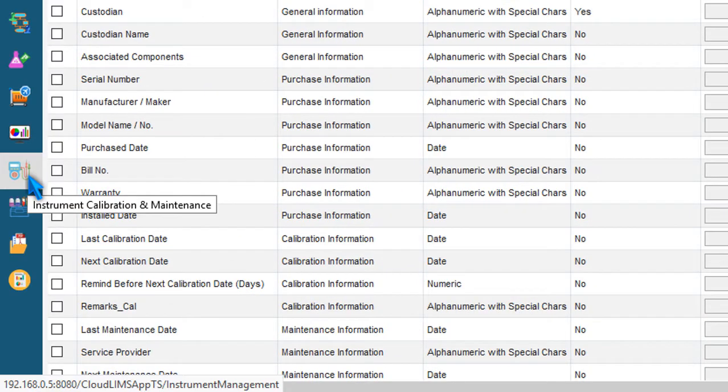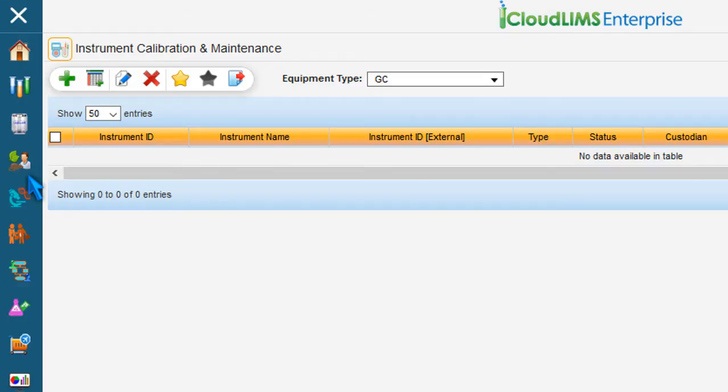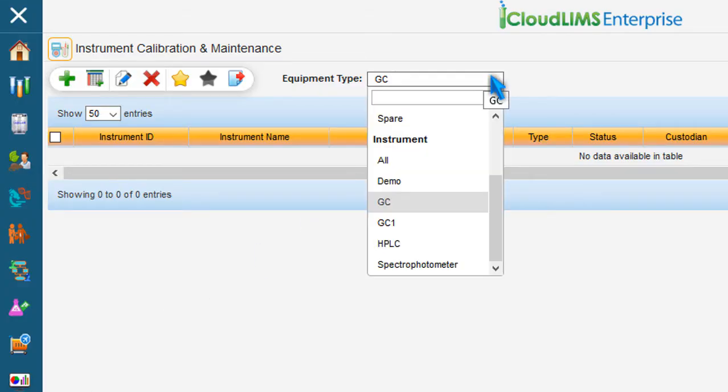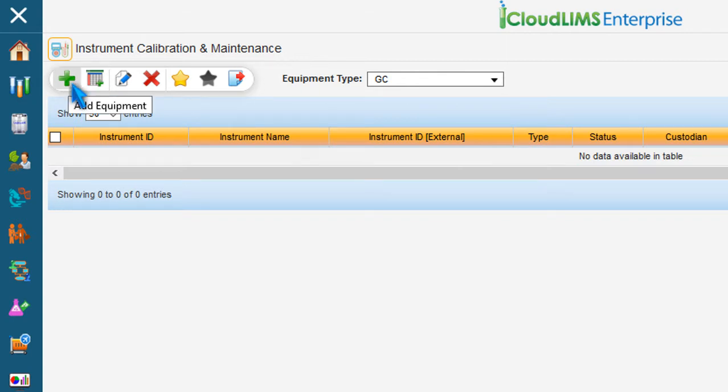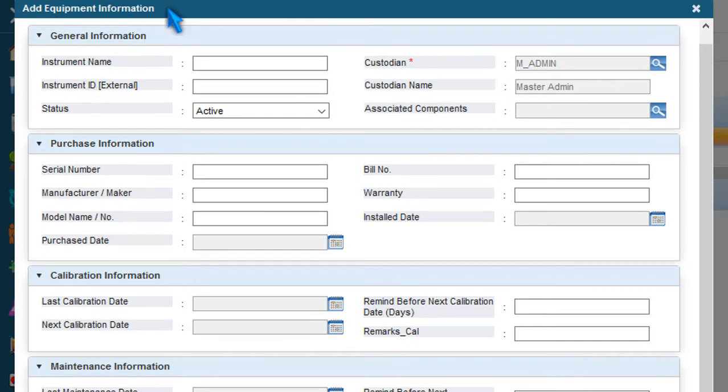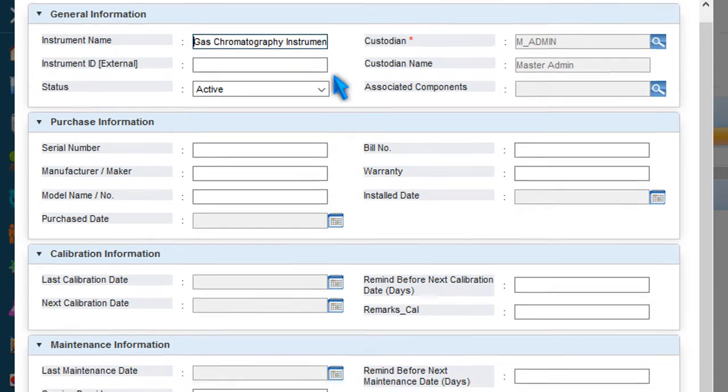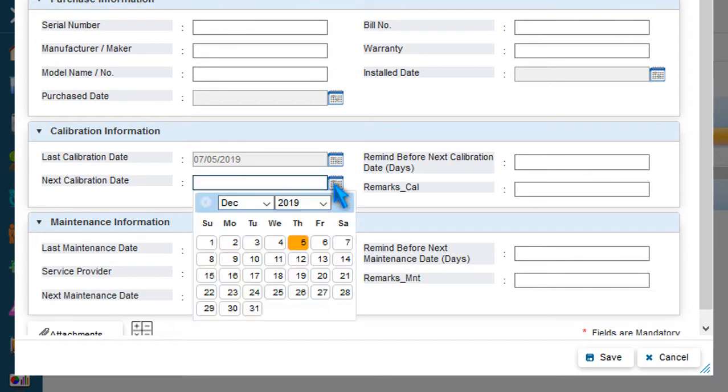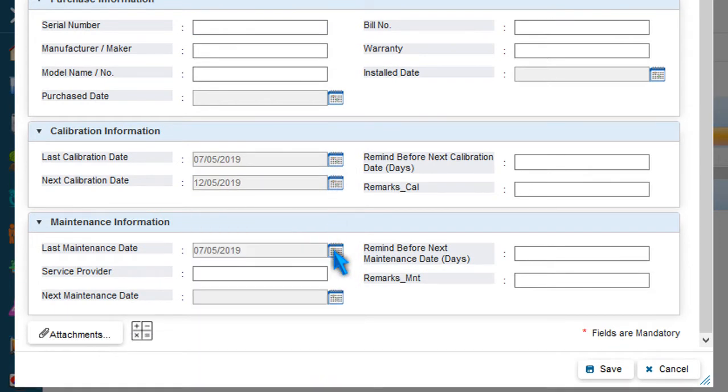Now switch to the Instrument Calibration and Maintenance module. To add equipment, select a type from the drop-down menu and click Add Equipment. In the Add Equipment information window, you can add all information related to your experiment, such as the instrument name, last calibration date, next calibration date, last maintenance date, next maintenance date, etc.